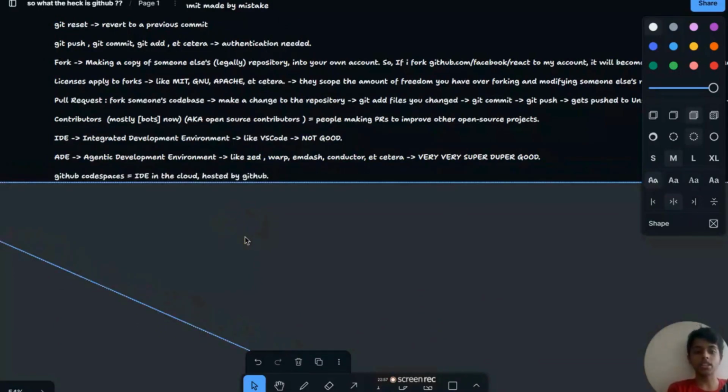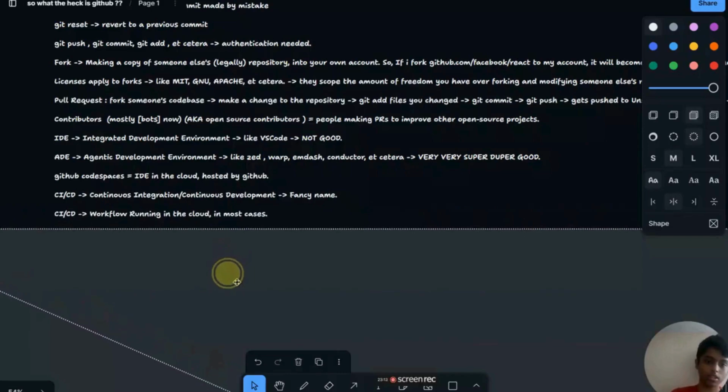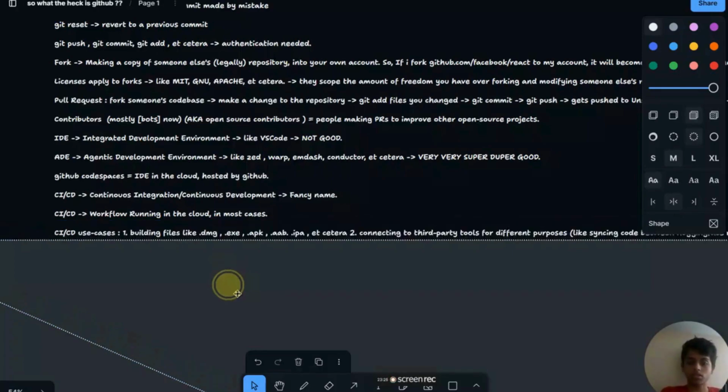And GitHub Codespaces, as I said, is an IDE in the cloud hosted by GitHub. CI/CD, just a fancy name. Continuous integration or continuous development. Fancy names, that's it. I'll tell you what it is. CI/CD means workflows running in the cloud, in most cases at least. At least what I use CI/CD for. It's just a fancy name for workflows. Workflow runs, that's what workflows are. That's what I use CI/CD for. Use cases.